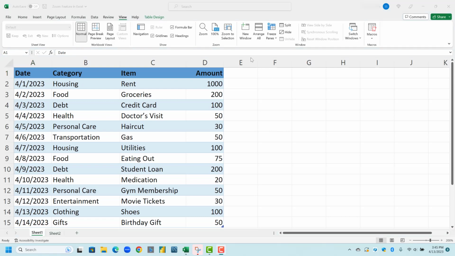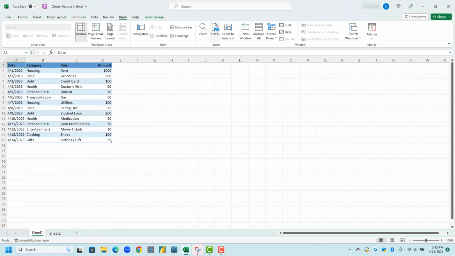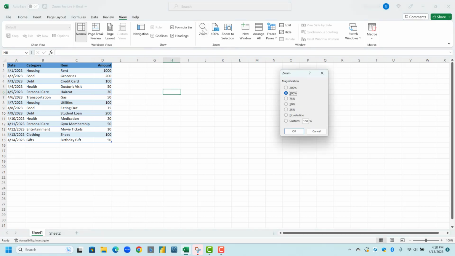Next, click the 100% command in the Zoom group. This returns the sheet to a 100% zoom level. Now select the Zoom command to launch the dialog box once again. Let's look at some other options that are available. We also have this fit selection option, which I will discuss in a minute.